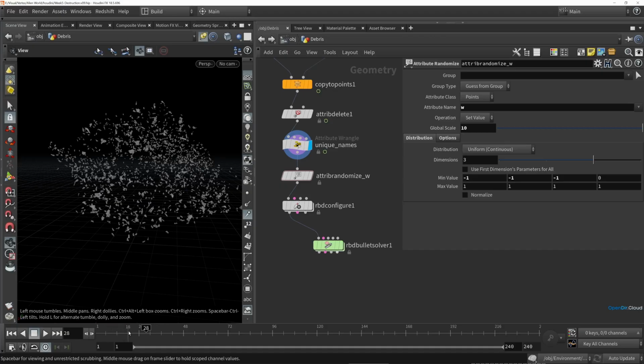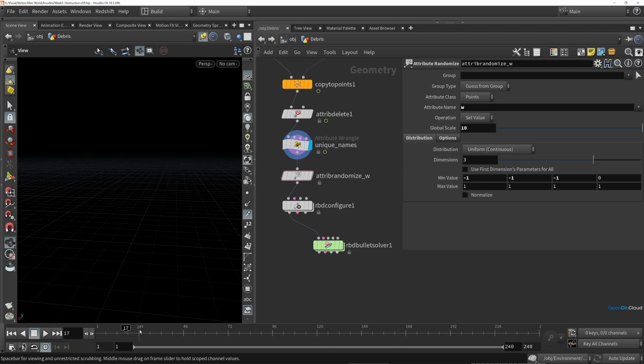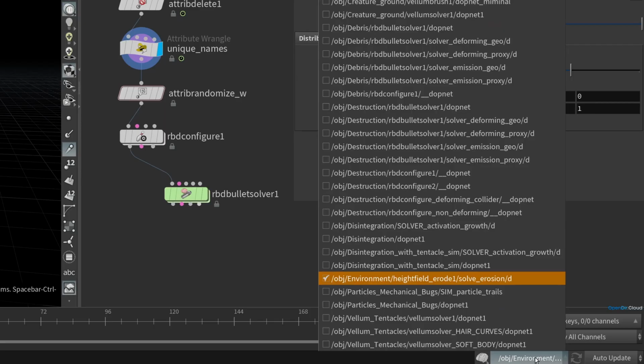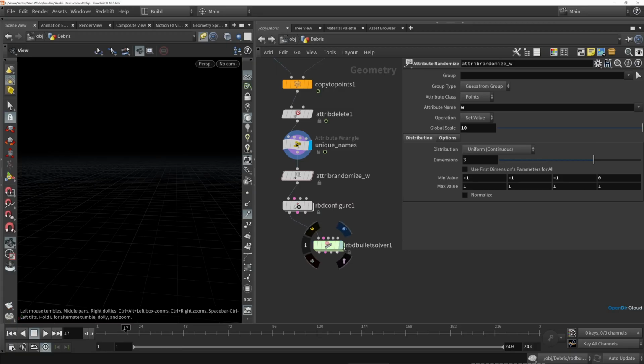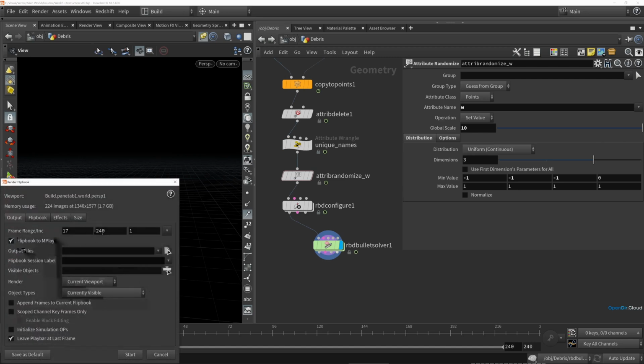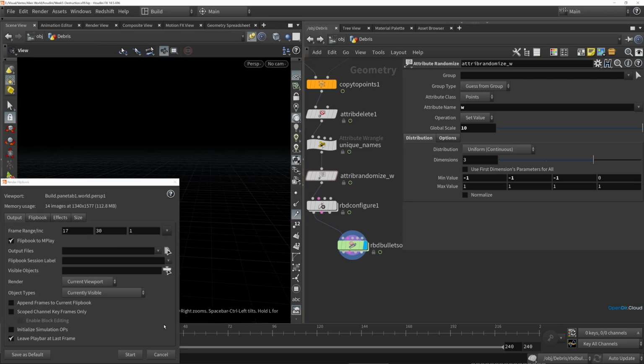So now we'll go back to the start frame of the sim here. And let's make sure that we're displaying the current simulation in our timeline. So I'll go to our simulation selector menu down at the bottom here. And let's go to Object Debris RBD Bullet Solver .NET and then display this bullet solver. And then finally, let's flipbook a few frames just to verify that we have this working properly. I'll just flipbook this up through frame 30 to see how it's all looking so far.